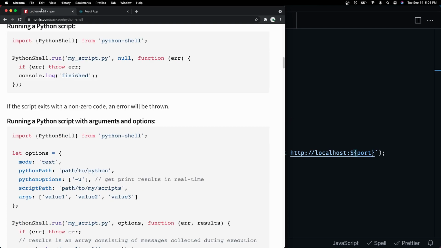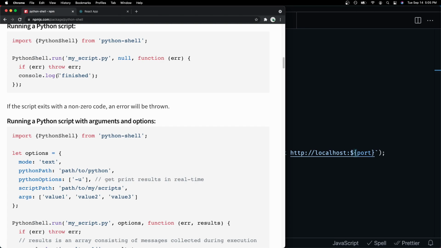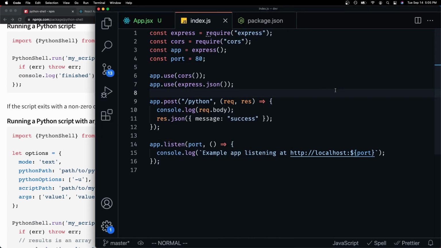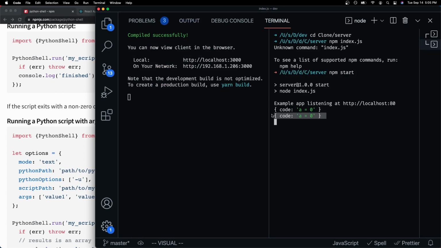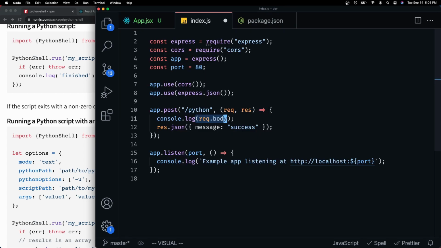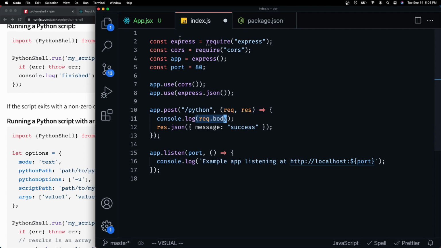First thing we want to do is convert whatever is being sent from the front end into a Python file, and then we want to send that Python file into the Python shell and run it. So let's do that real quick. We know that we are sending the request body, which is the code, to the backend, but what we want to do is turn this code into an actual Python file, right?